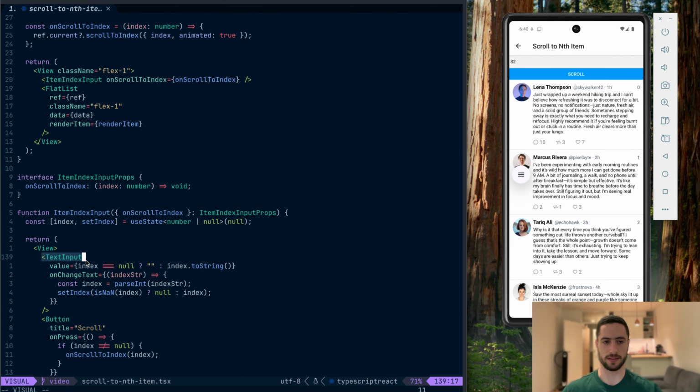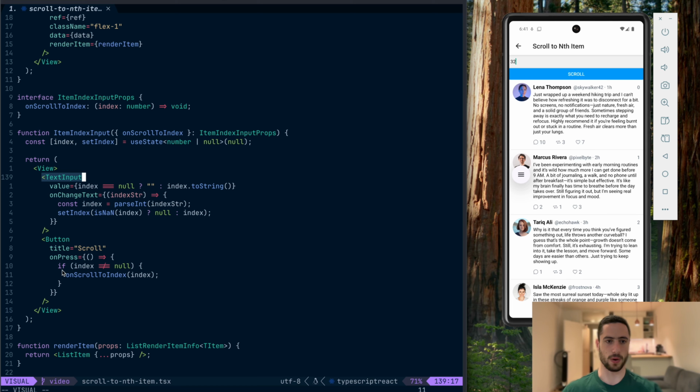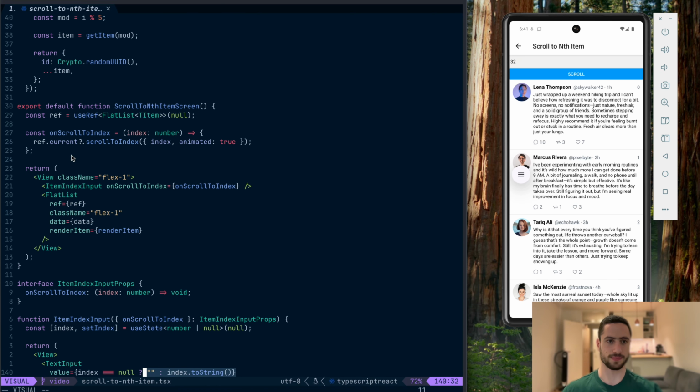So there's this text input, and when we press the button, we call this onScrollToIndex. What this does is call scrollToIndex, which is a method on FlatList. We pass it the index with animated true. So this is index 32, go to the item with index 32. Let's try it with 5. As you can see, it goes to the sixth item, like index 5, so it's the sixth item.